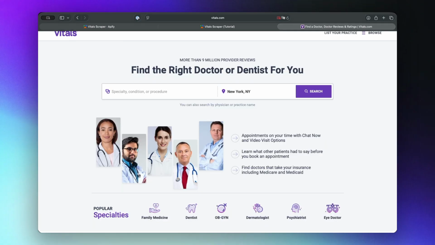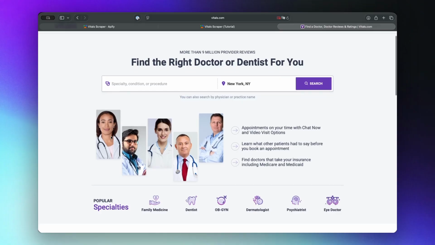This actor extracts complete healthcare provider profiles from vitals.com. It collects provider ID, specialties, education history, hospital affiliations, ratings, reviews, insurance acceptance, and contact info. This is useful for healthcare research, referral systems, provider directories, and market analysis.